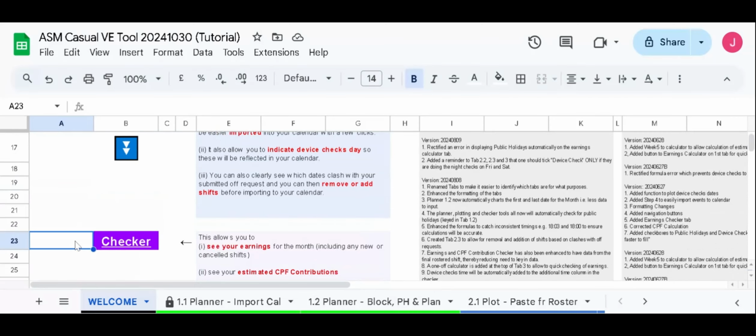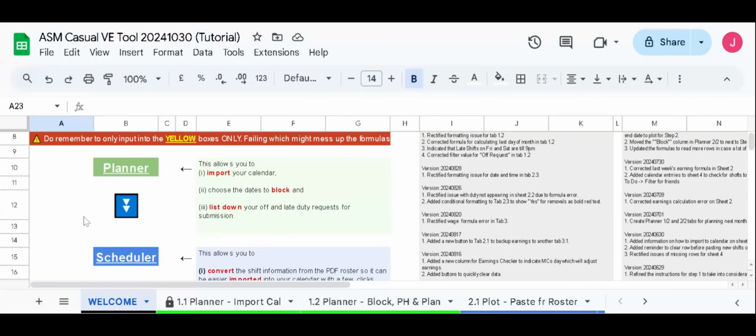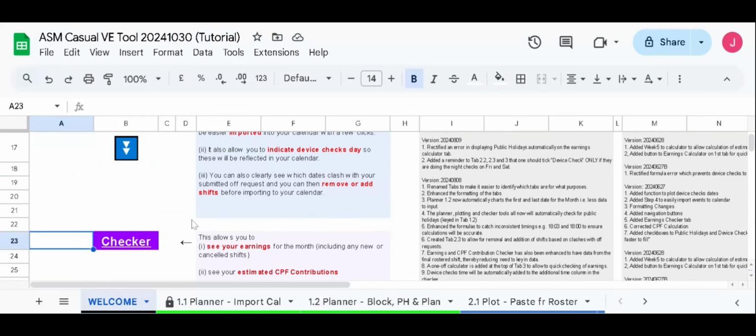The last stage is the checker. The checker helps you to check your earnings. So you can see this tool is split into these three phases: the planner, the scheduler, and the checker. All right. In the next few minutes, we'll look into how to use them.